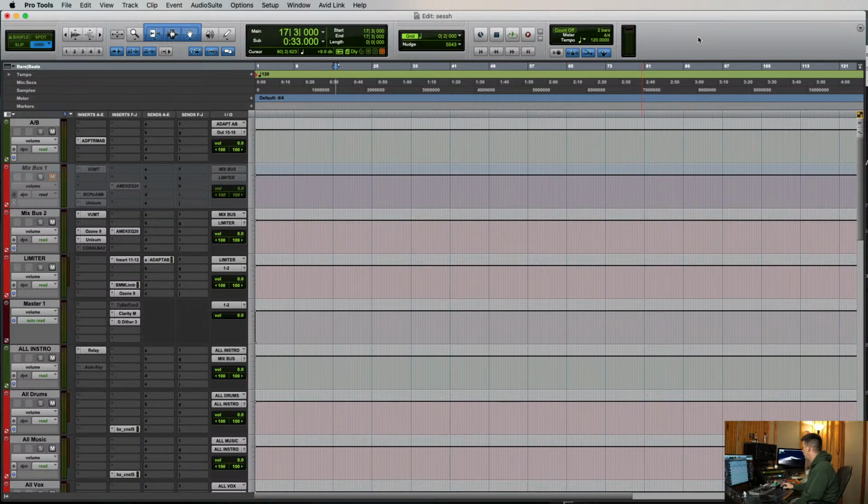So what do you do with the outboard? With outboard, I do what I said I do earlier.